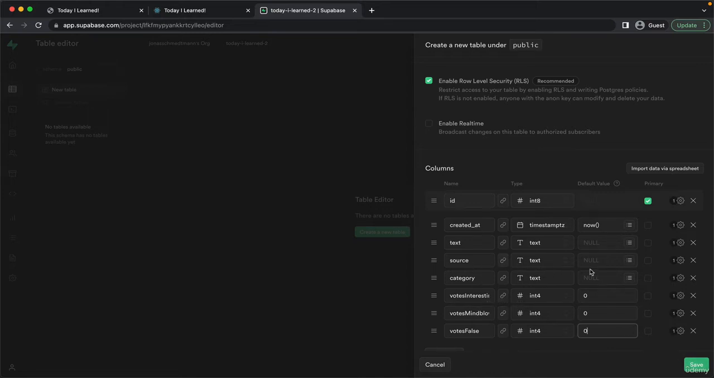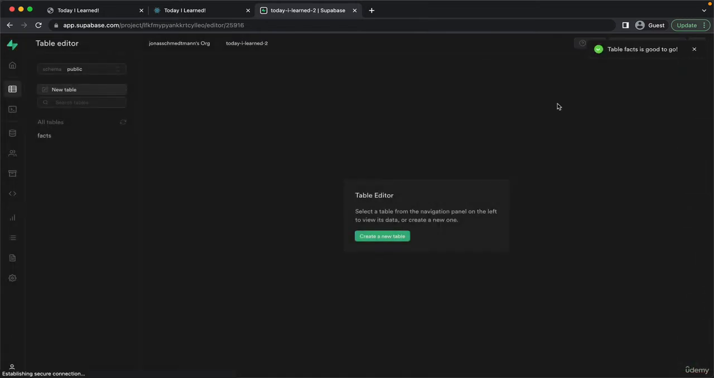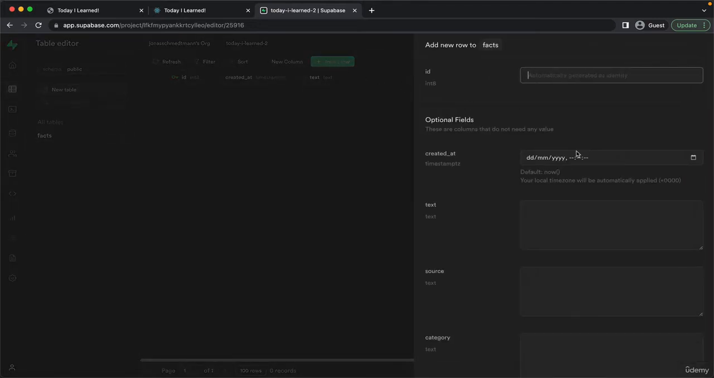Make sure yours is also correct, and then save it. And so now it's creating the new table. Okay, let's wait for it. And here we go. So we have our new table, as you can see here on this left side. And now here we can edit the table. So we can simply come here to the table and then we can start inserting some data.